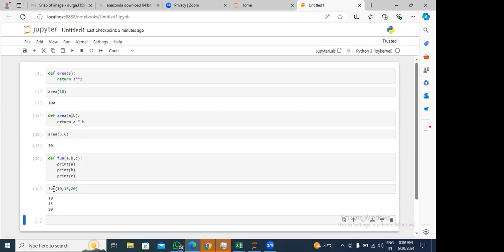Why have I given this? Let me show you. If I want to misplace the values, instead of giving them directly, I will give B equal to 15, comma 20, comma 10. So now what will be the values of A, B, C? I'm giving three parameters, three arguments, right?